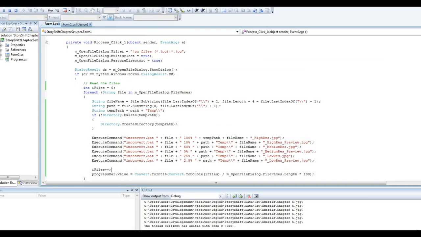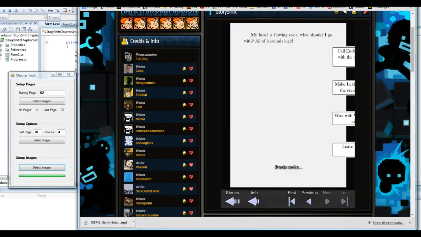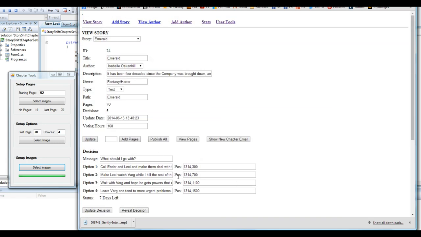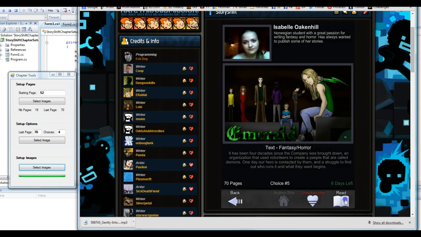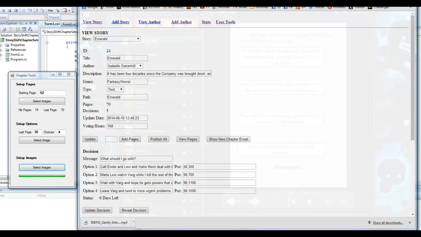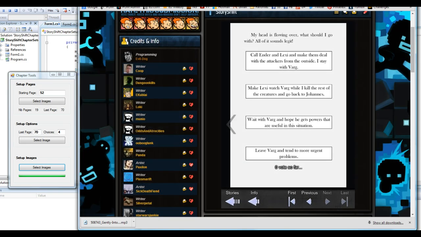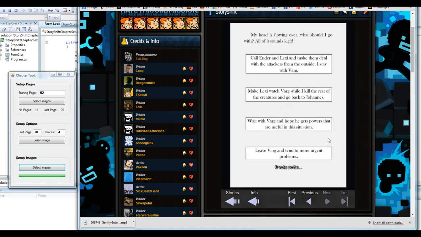So I took the wrong number when I did this. That's surely wrong, it should be about 50. That should be much better. Verify the changes. It's too small. So I keep tweaking the numbers to make the choices fit more in the page. And that seems pretty decent now.